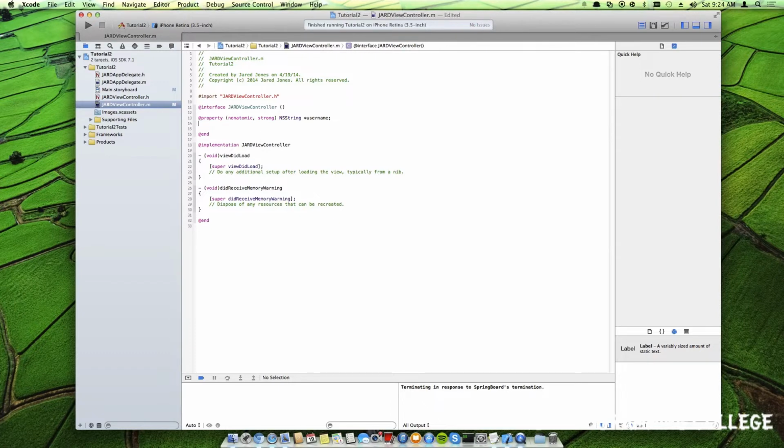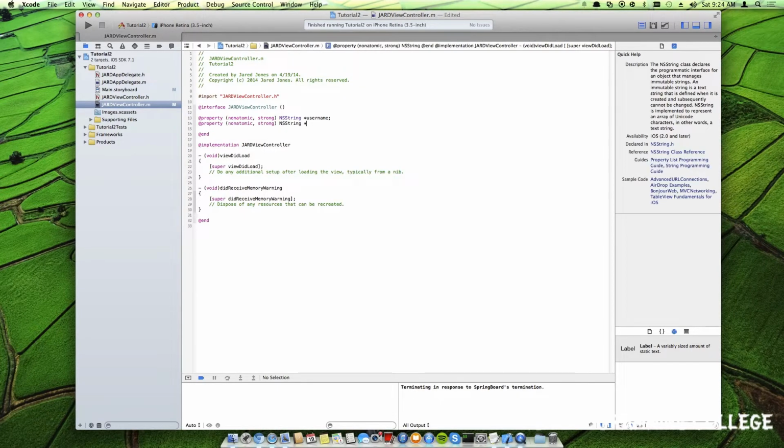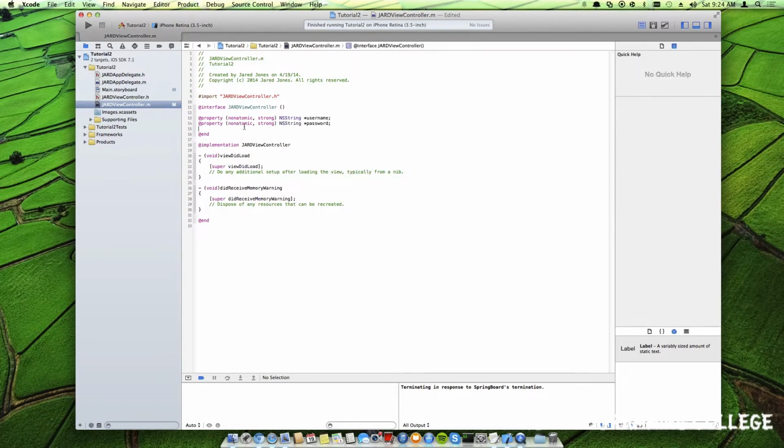And let's do a similar one for the password. @property, non-atomic, strong, and a string password. I said in my last tutorial that I was going to tell you guys what the differences are between these two eventually. That's not this tutorial. Basically, this has to do with multi-threading and thread safety, and how the pointer is attached to both of these strings.